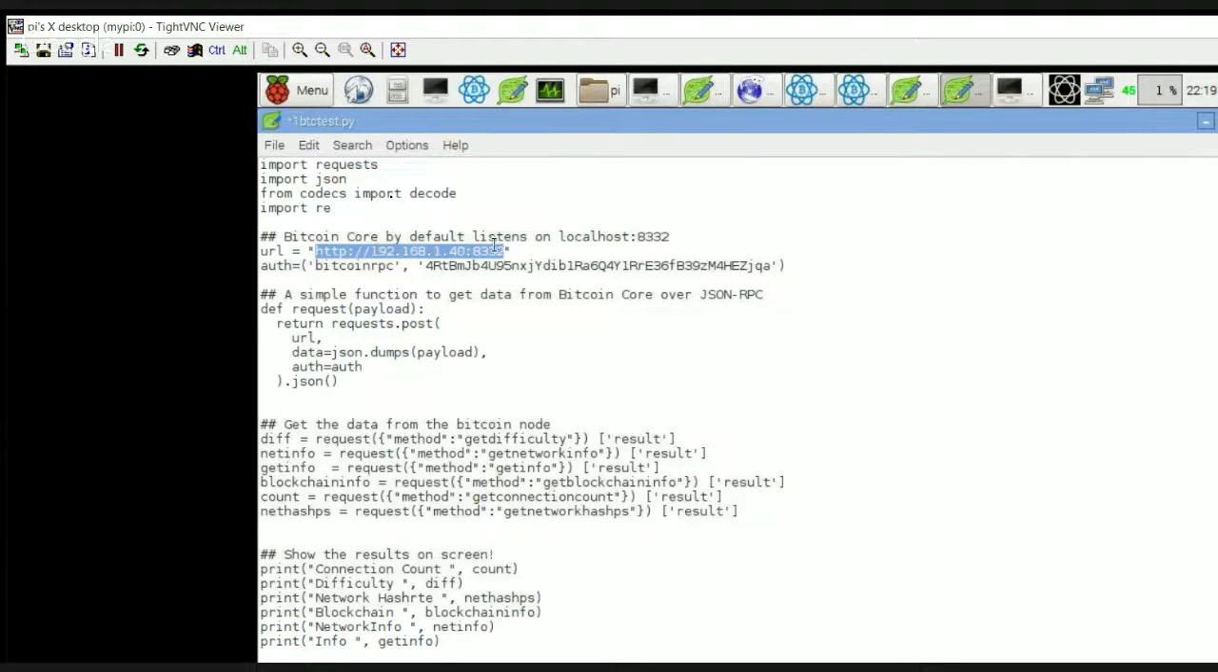So we've got the Bitcoin full node on this address. We've got the RPC username and password, and then the information we're going to send. You can see we're going to use the URL here, which is one of the variables. Then we've got the authentication information, and then the other part is the JSON data payload. I can see you put comments like Bitcoin Core by default listens on localhost.